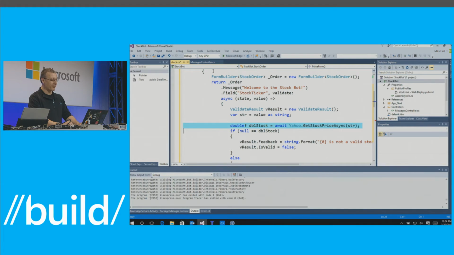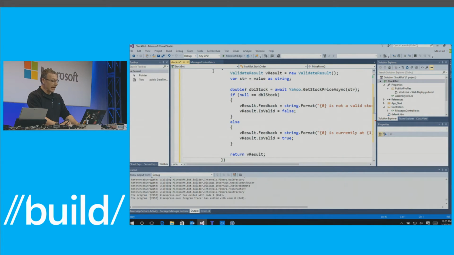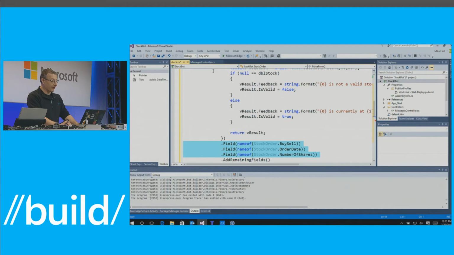So this will obviously be very familiar to you. I'm calling out to the Yahoo stock service with the value that the user has entered. If it's null, then I return a string saying that's not valid and set the return is valid field to false. Otherwise, if it is valid, I will return to the user saying, okay, that's valid. Here's what the stock is currently at, and then move on to the next field in the form. And then we add the rest of the fields.